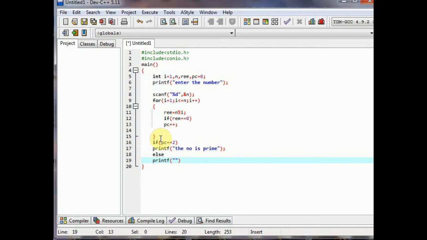Now again it will go to the for loop. Now the value of i will be incremented by 1, so i is 2. Now come to rem equal to 5 modulus 2. Now the value of rem equal to 1. The if condition will not match, then again it will go to the for loop. Now the value of i will be 3. Now again it will come to rem, 5 modulus 3. Again rem equal to 1.